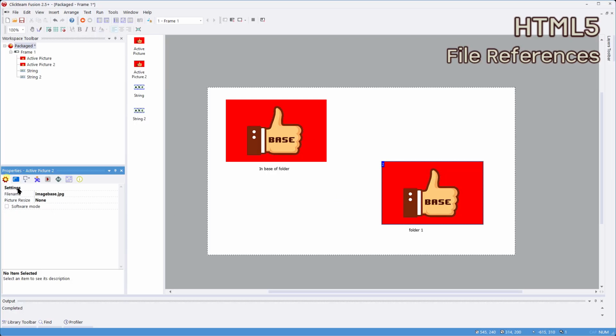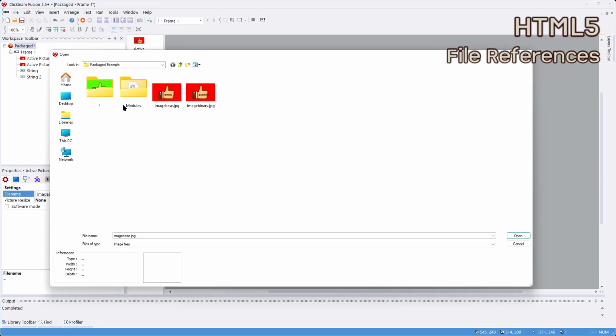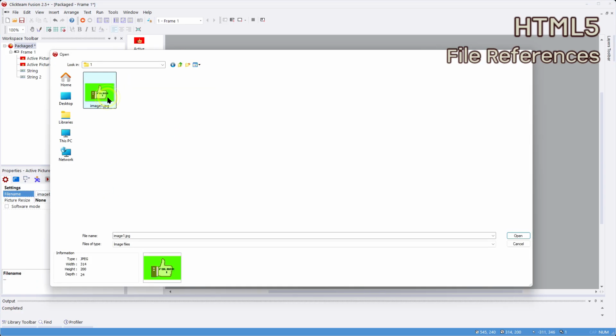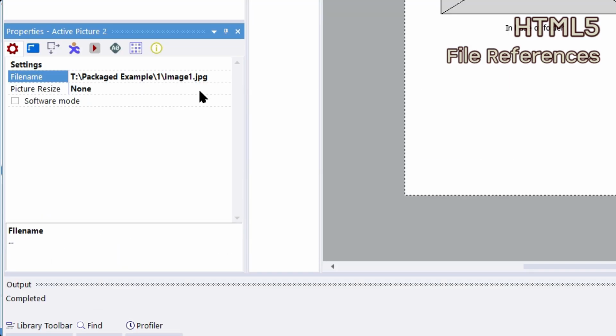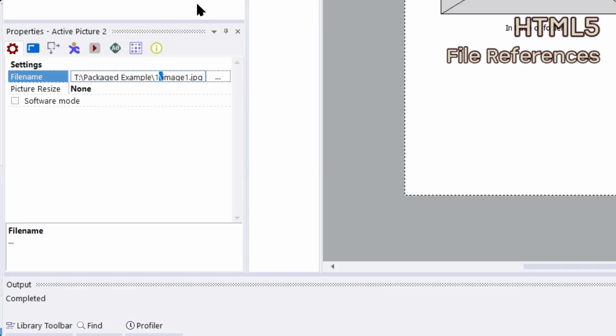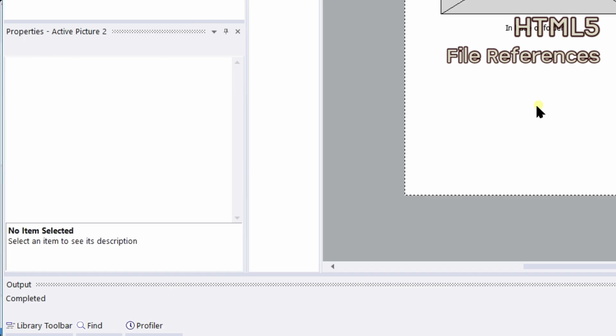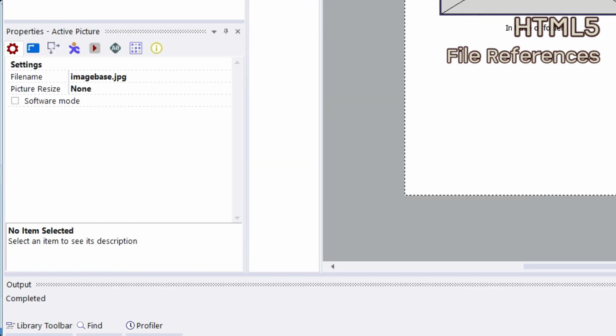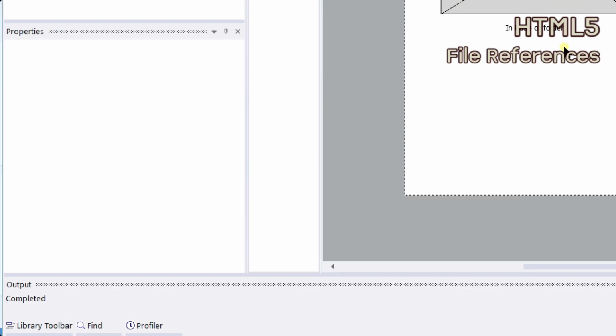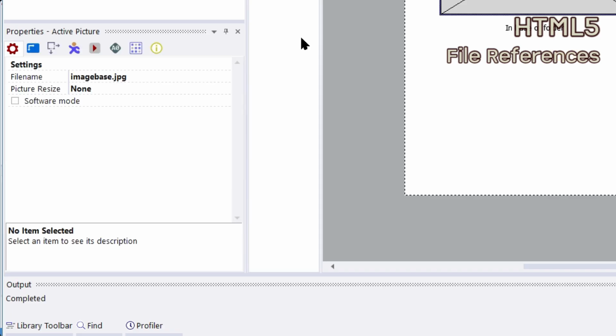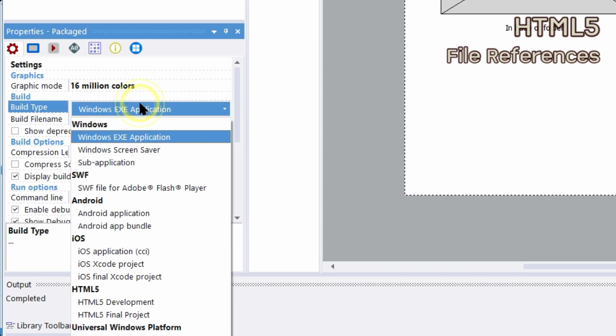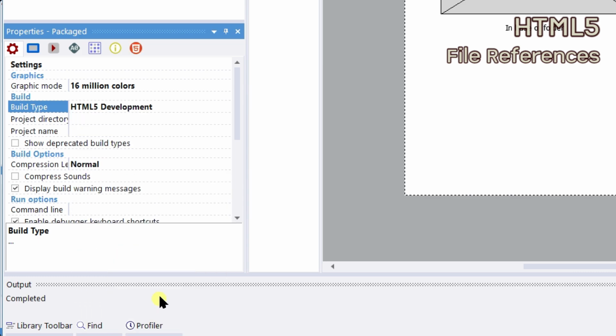Okay, for web, we're going to have two images. We're going to have an image in the base folder and then an image in folder number 1. Pay attention to this backslash. I'm going to make it a relative image to the folder. So we've got the image and an image in folder 1. I'm going to change the build type to HTML5. I will build the file.